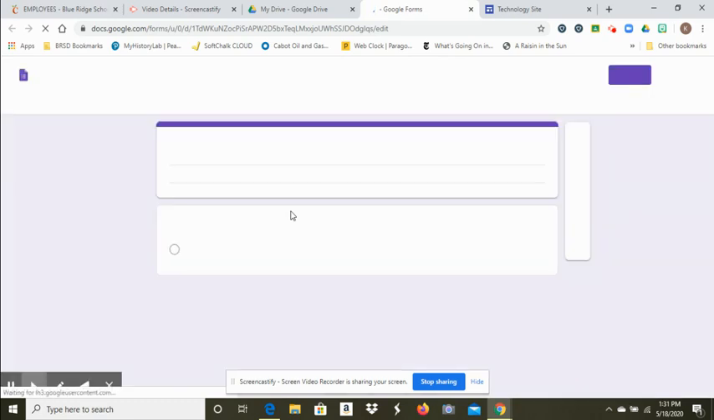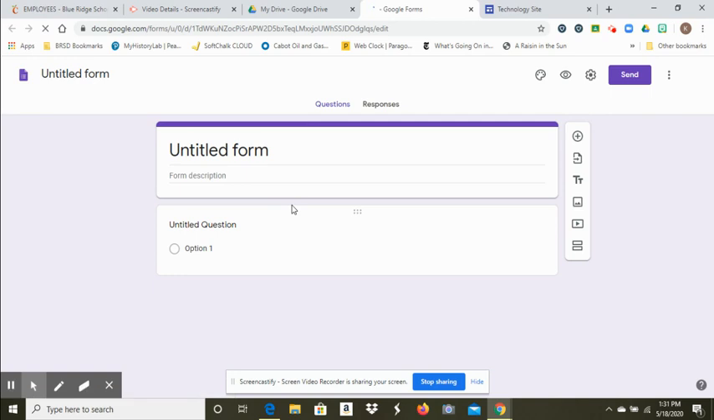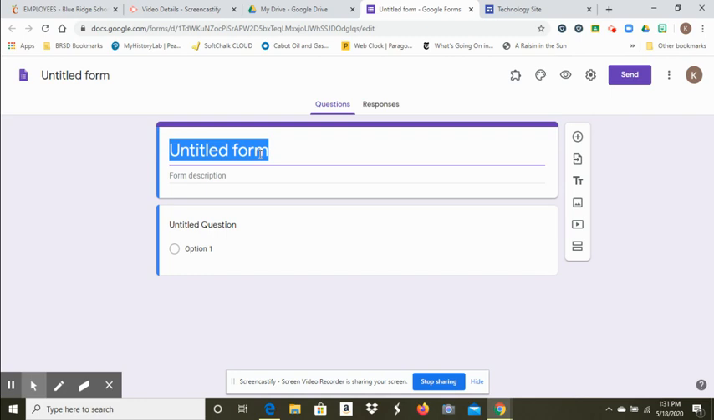It could be a self-graded type of quiz. I don't do too much multiple choice and stuff on it, it just doesn't work for my needs, but it can be done. This is what the blank form looks like. So I'm just going to give it a name up here. I'm going to call it technology form. Okay, you can give it a little description here.